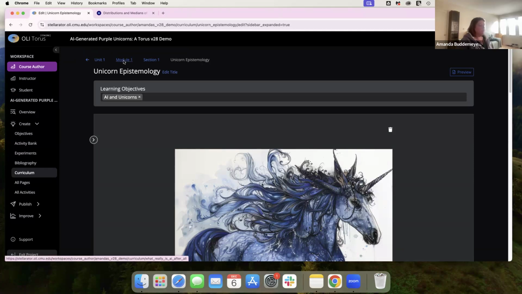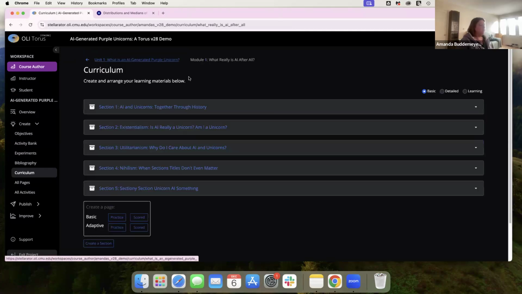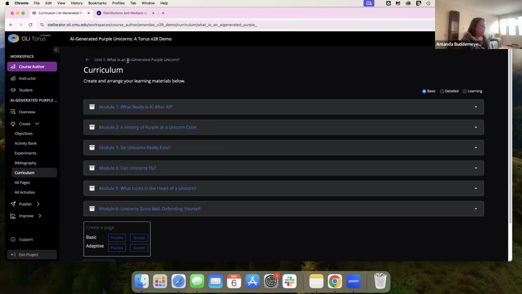And right now, of course, because I'm doing a live demo, this is being slow. But yeah. And then I can go back. So I think that's a nice little feature just so that authors have a better sense of where they are and how to navigate through.